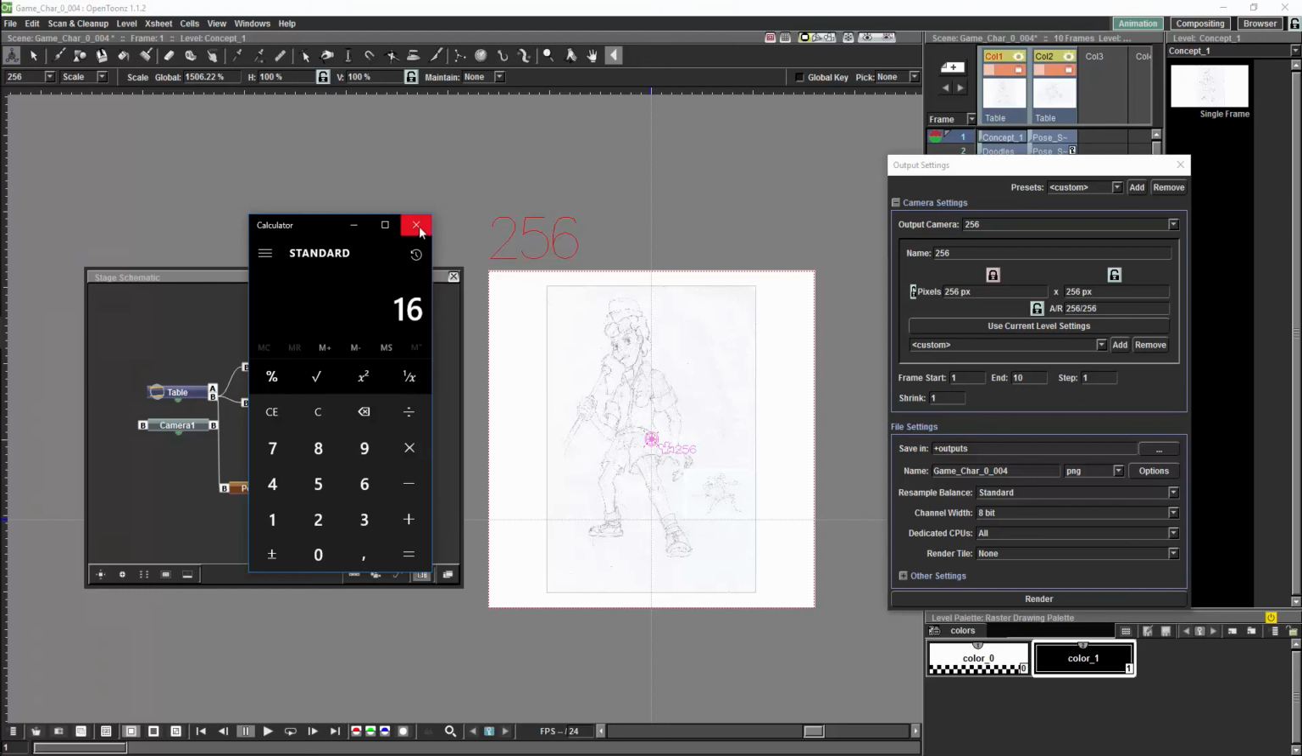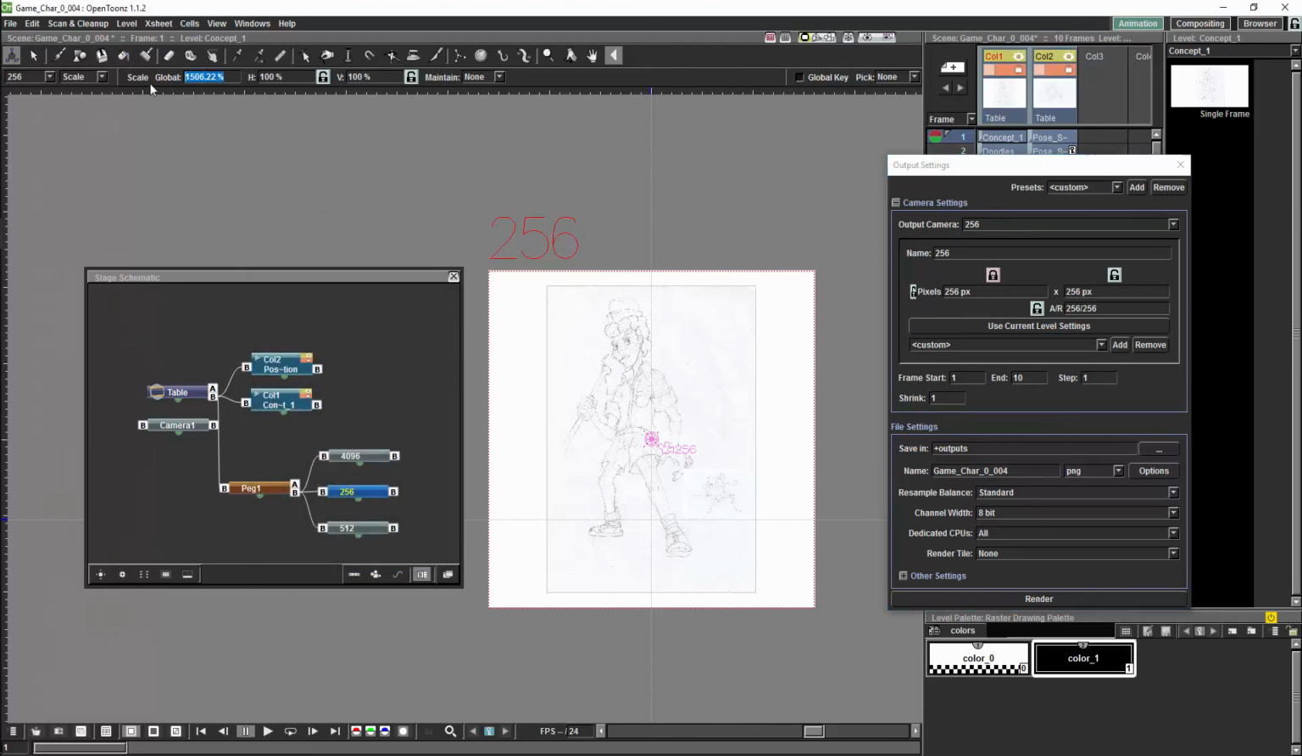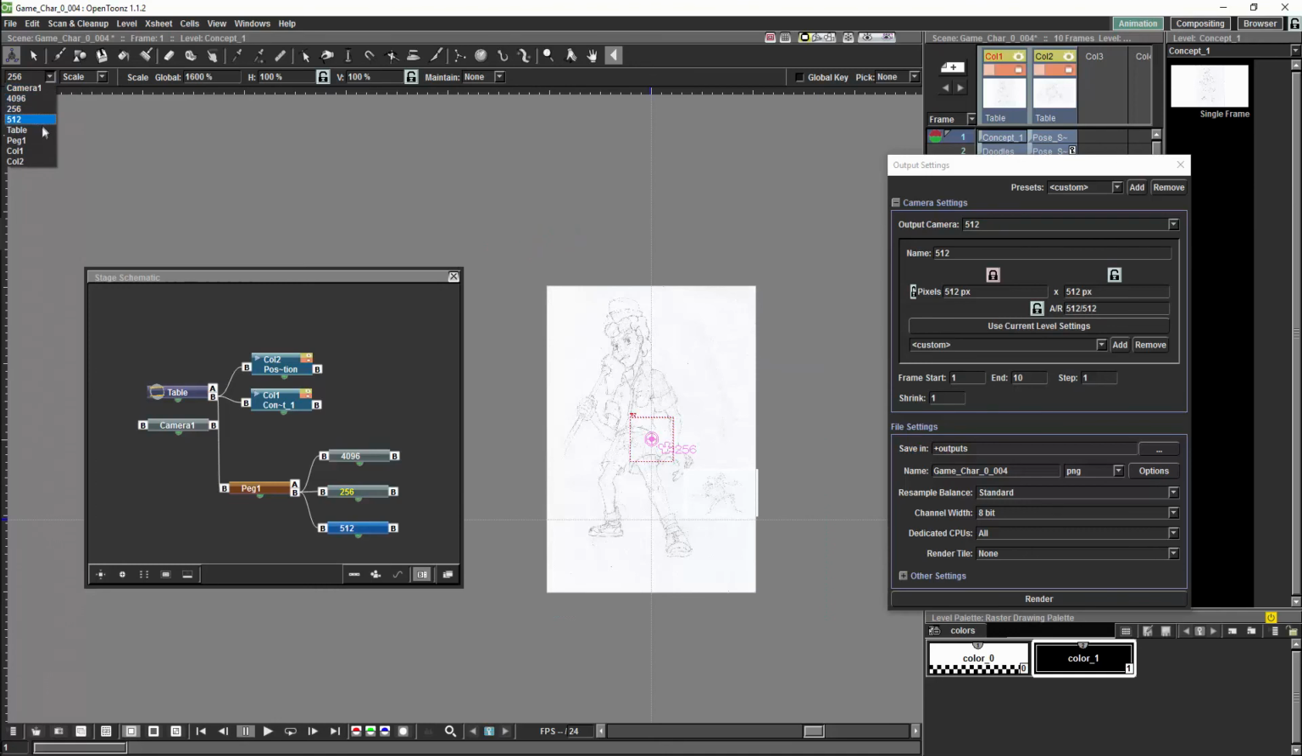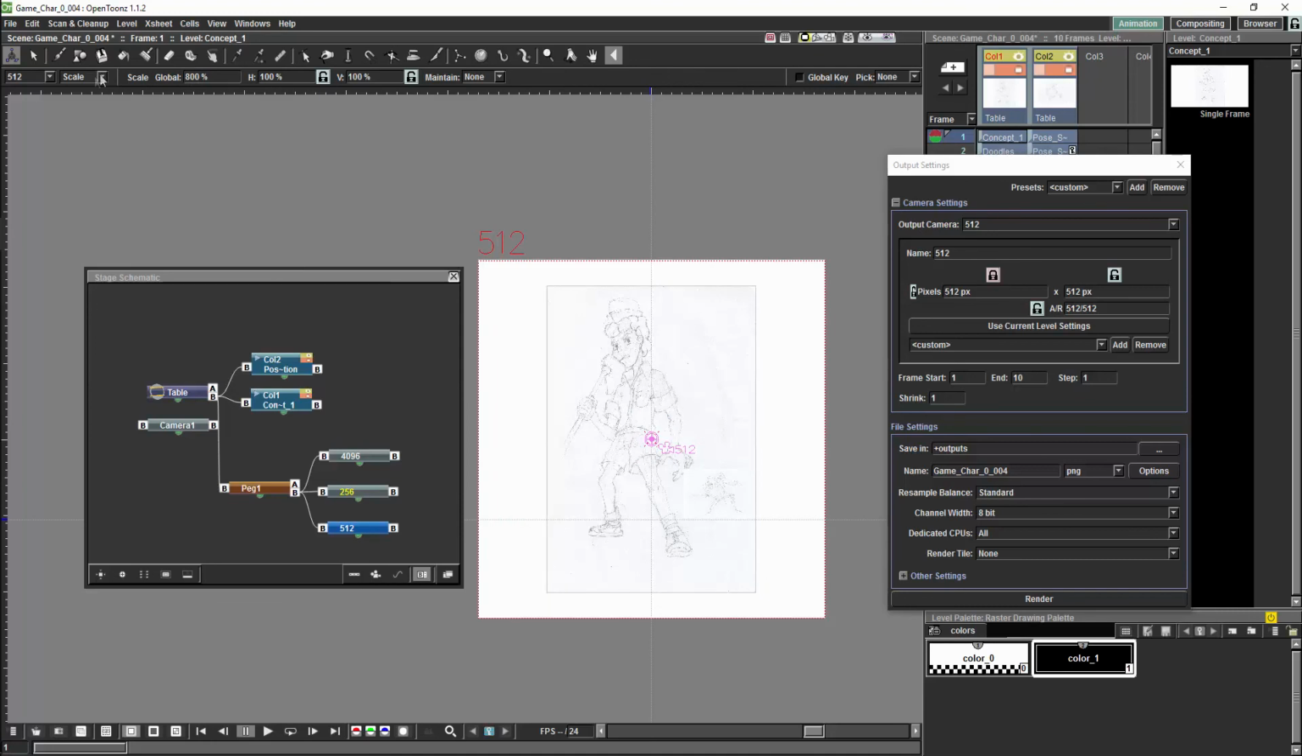So to scale 256 up, I will just scale it to 1600%. And camera 512, I'll scale up by 800%. So now cameras 256, 4096, and 512 will render exactly the same thing in exactly the same position, but they'll just give me different resolutions. So if I'm making sprite sheets in another package, or if I'm using individual frames, I will get the same image at different scales.